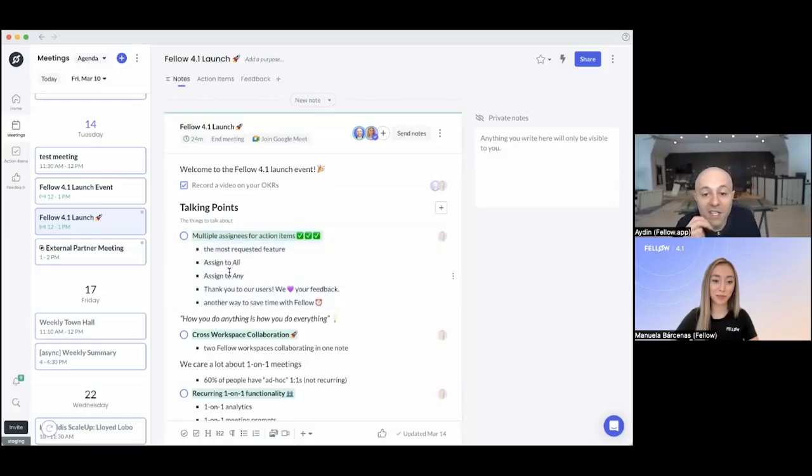Very cool. And the reason this is super powerful, and a lot of our power users will know what I'm about to talk about. One of the really great things about Fellow is when you have a recurring meeting and you create a brand new note, what happens is we effectively carry forward incomplete action items, right?